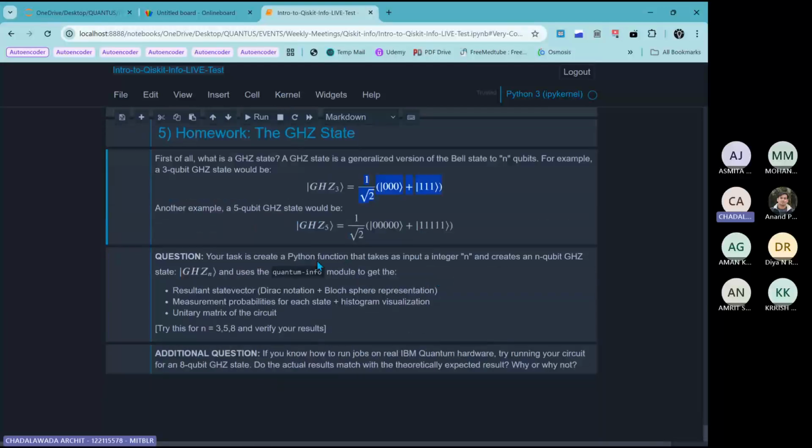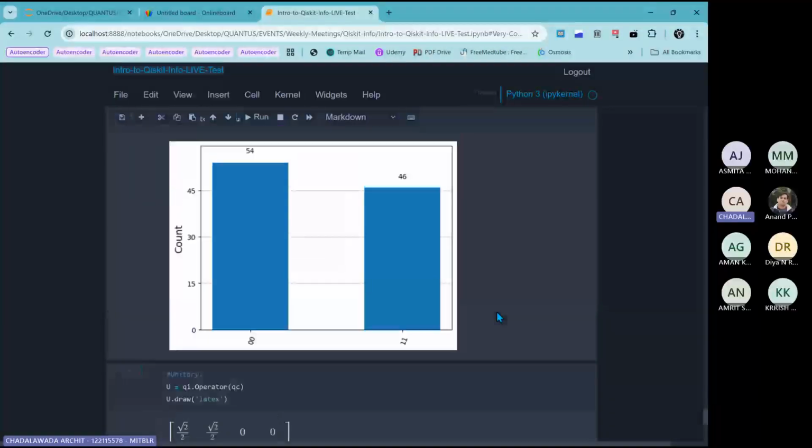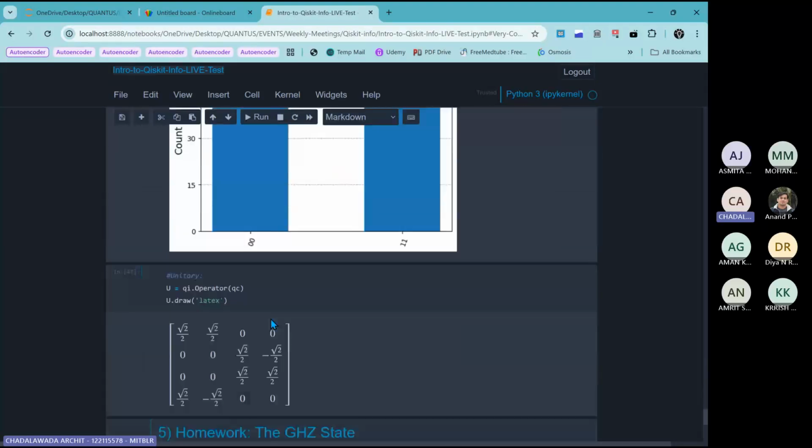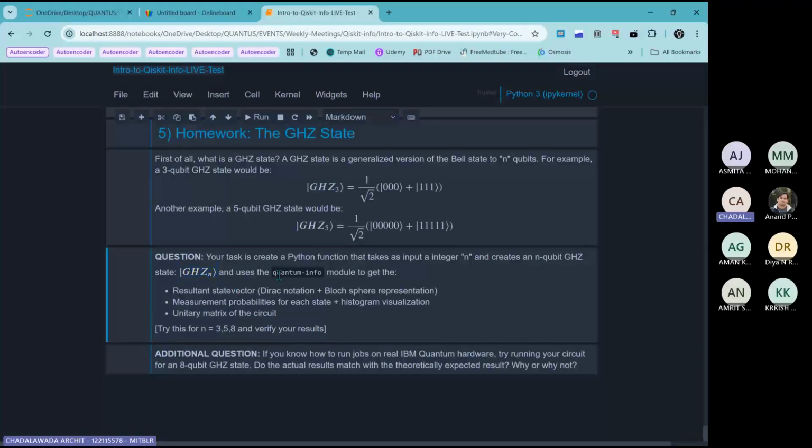So now what I want you to do is write a Python function that takes an input n, which represents the number of qubits in the GHZ state, and I want you to create a circuit which represents this GHZ state. It's going to be quite similar to our Bell state. We just apply Hadamard only to the first qubit, and from the first qubit to all the successive qubits, we apply CX gates. That's just a hint, and you can try this on your own. And I want you to use the quantum info module to print out the resultant state vector in Dirac notation and the same stuff we did: the measurement probabilities as well as the unitary matrix.